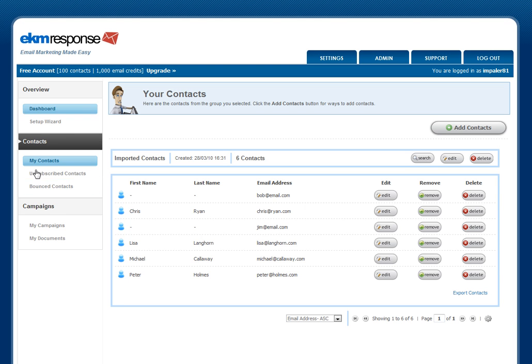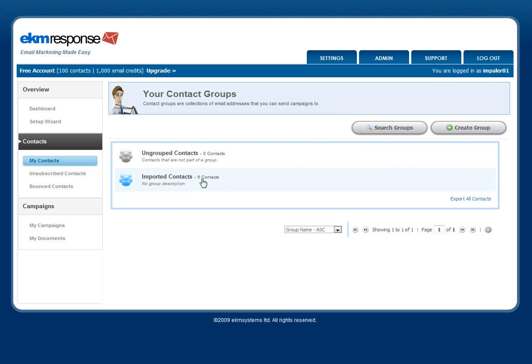And then if you go back into the My Contacts area, you'll then see of course 6 contacts in total within imported contacts in our contact group. And that's how you import contacts.